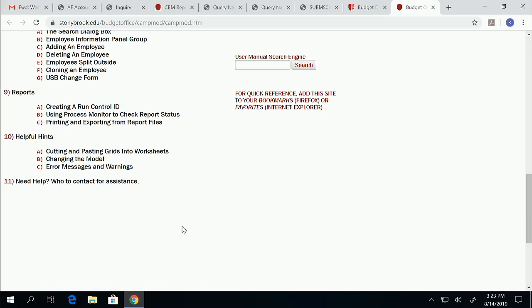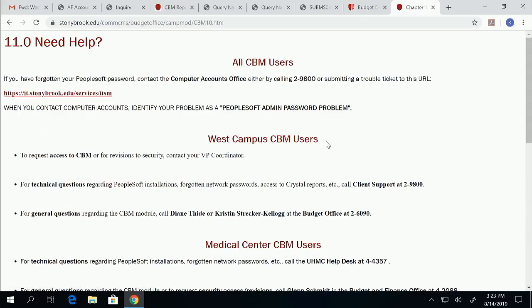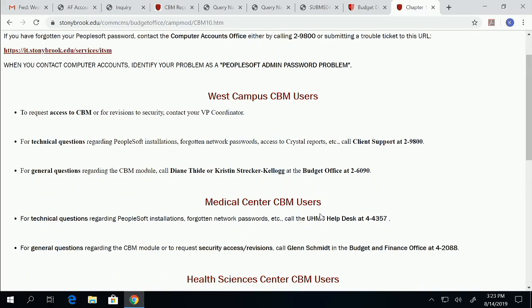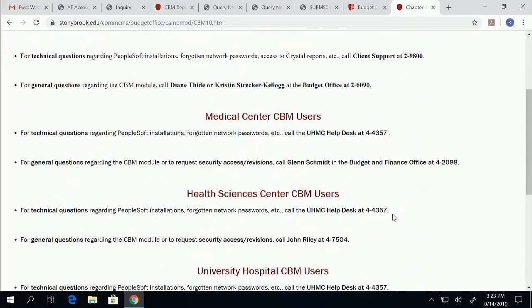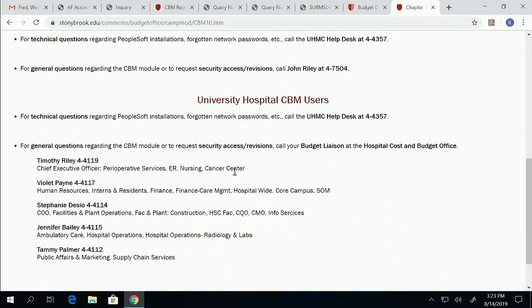If you need help troubleshooting, if you forgot your password, there's information on here on how to contact computer accounts. For instance, if you have a PeopleSoft admin password issue, if you have technical questions, who to contact, you can contact client support. And it's broken out by if you're on West Campus, if you're in the medical center, or if you're in the health sciences center, or if you're over at the university hospital.